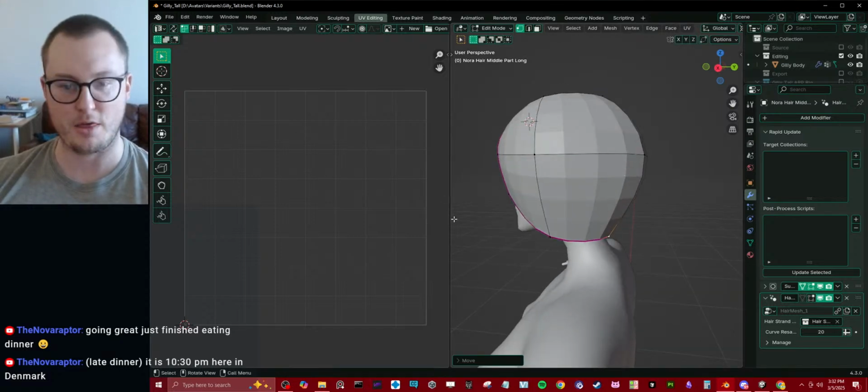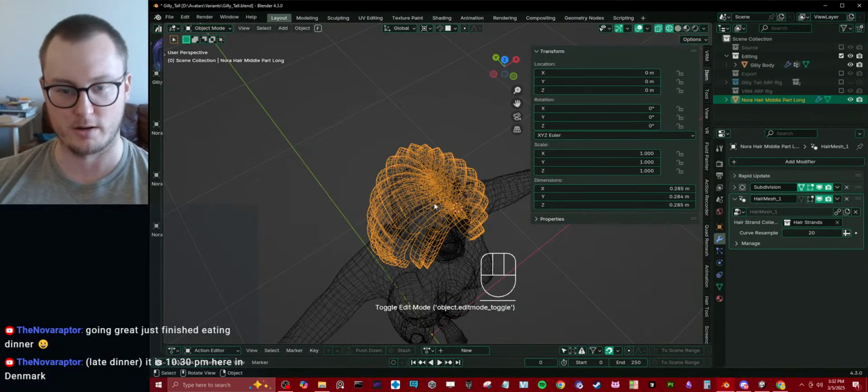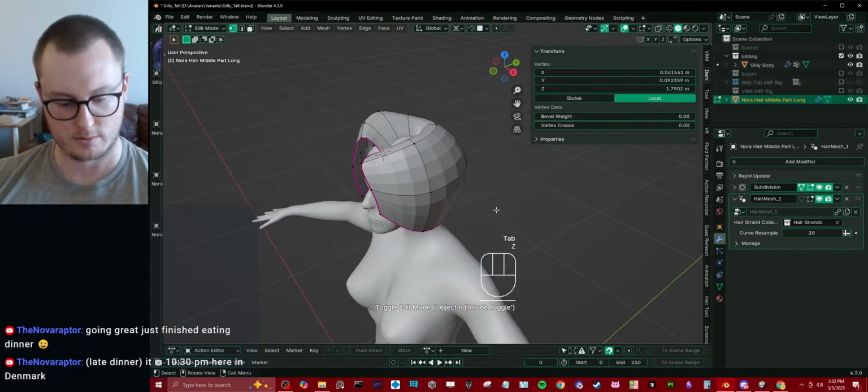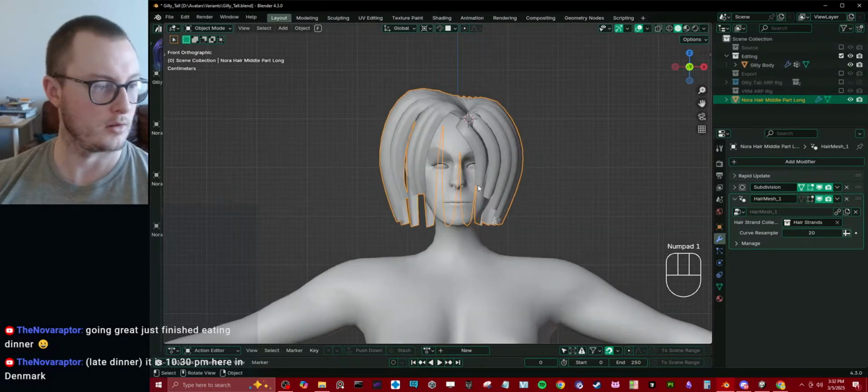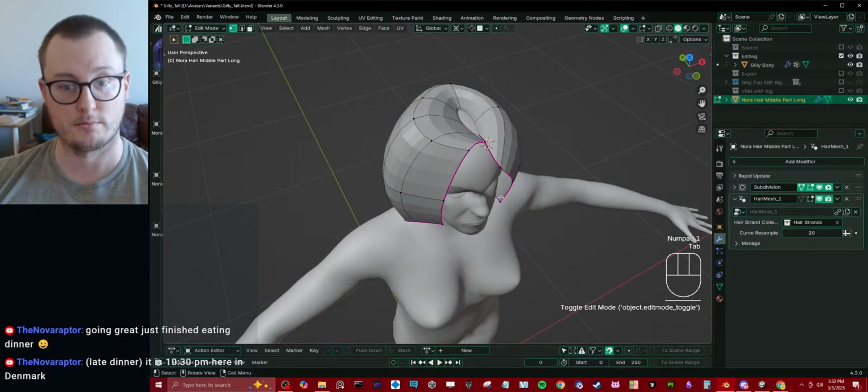Late dinner. It is 10:30 p.m. here in Denmark. That is quite late.